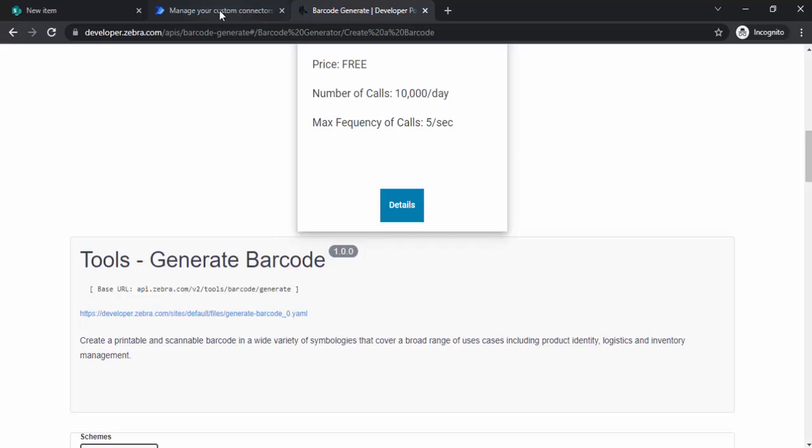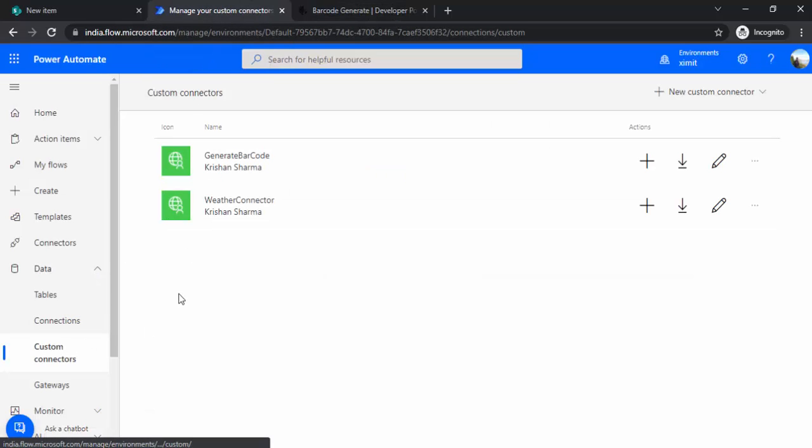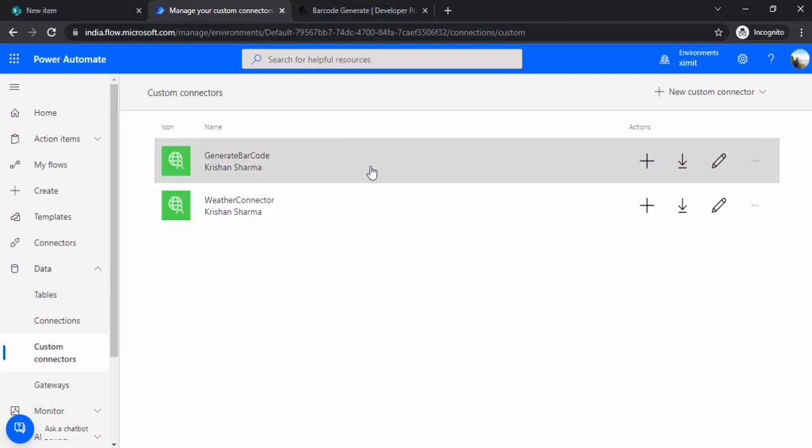And the second step would be we have to go to our connections, and in the connections, under custom connector, we have to create a custom connector so that we can make a call to this API which we just talked about.